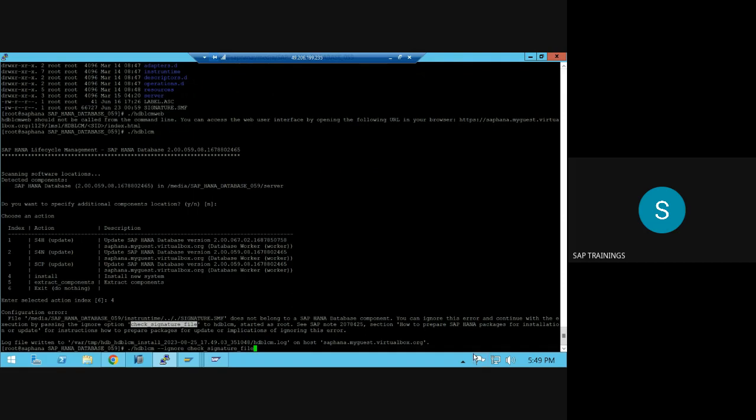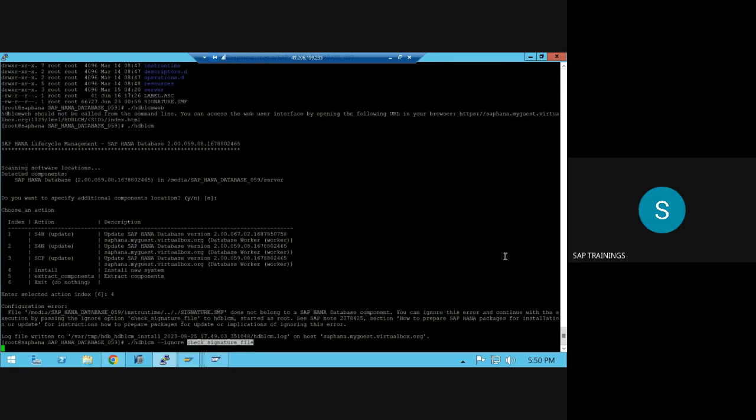That is the reason SAP is saying that you can ignore this error, and by passing the ignore option, check the signature file. That's why ignore check underscore signature file. I ignored it. Just click on the OK button.